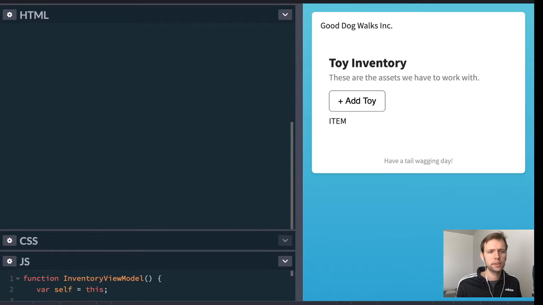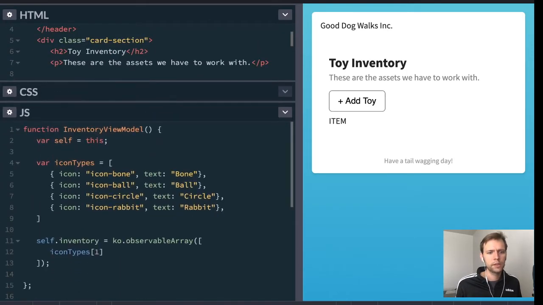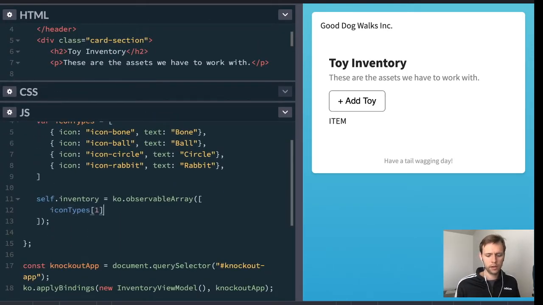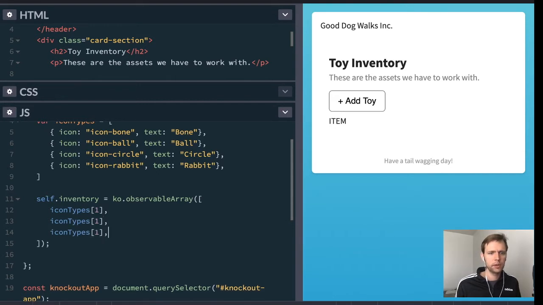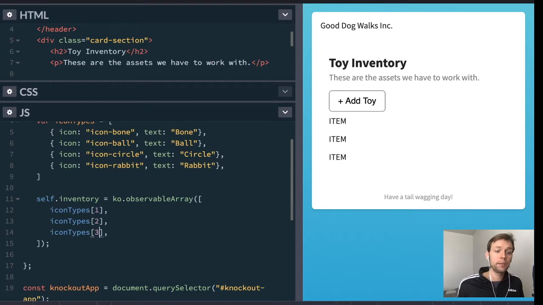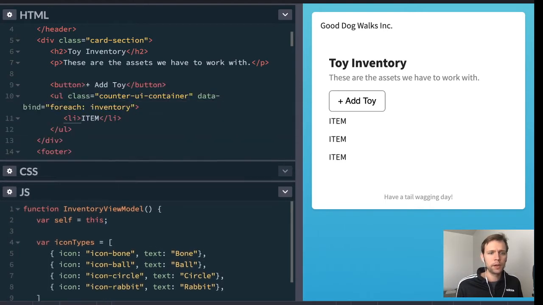But to demonstrate that the looping is actually working, let's go into our array here and add some other ones. We'll shift it up, so 2 and 3. Nice. And so now that I have 3 items in the array, you see that we get 3 LIs back, which is good. So that's wired up.